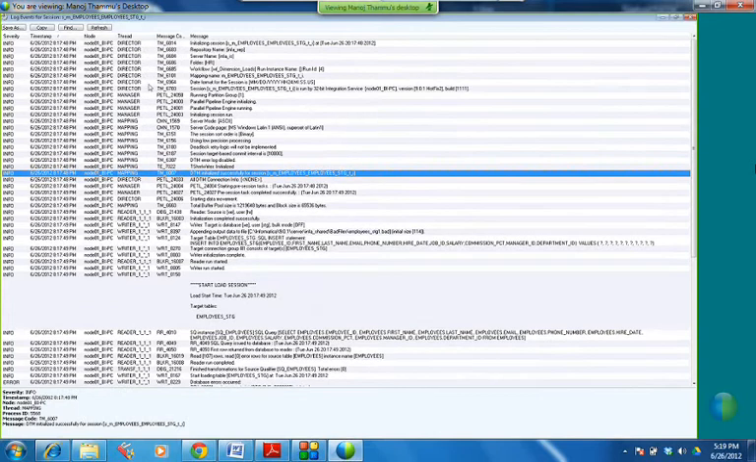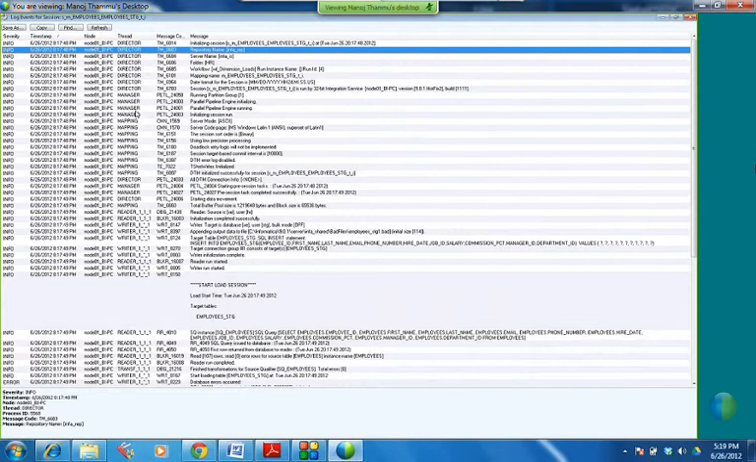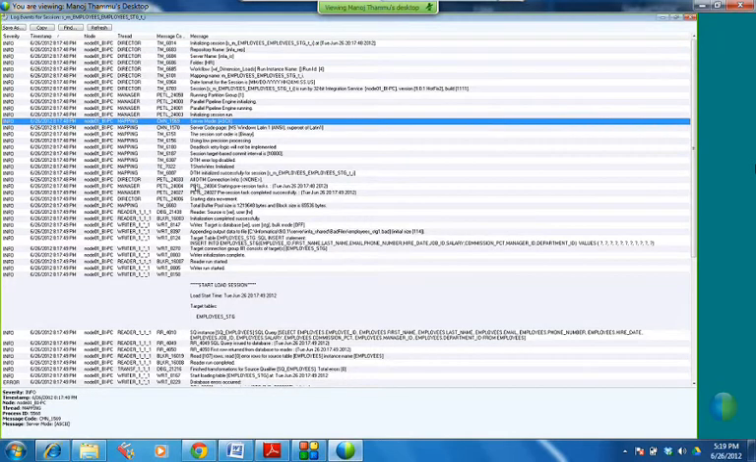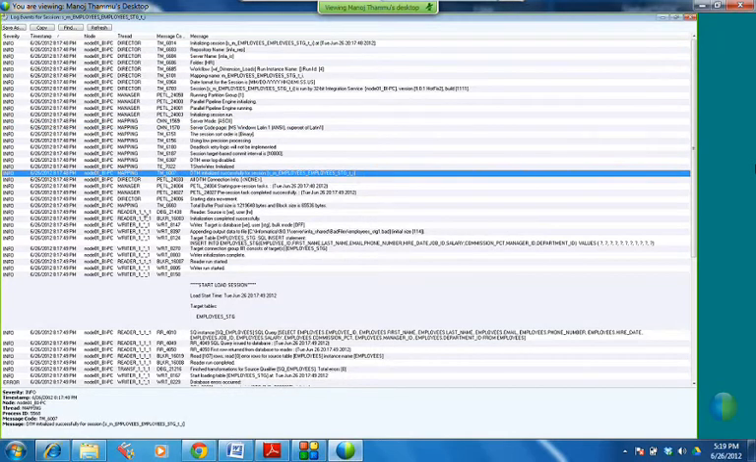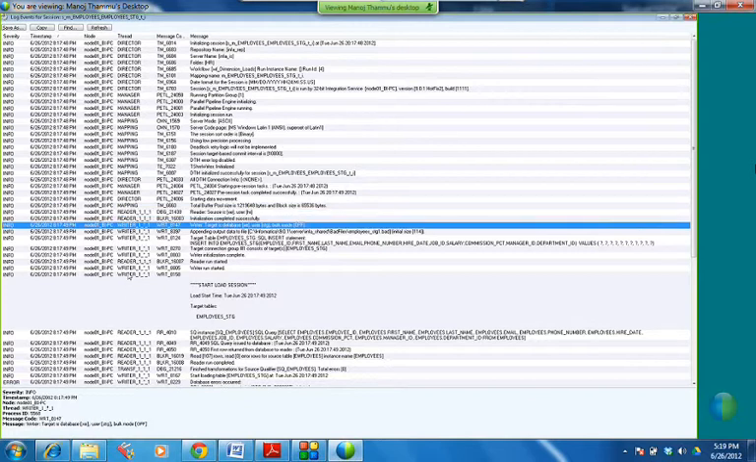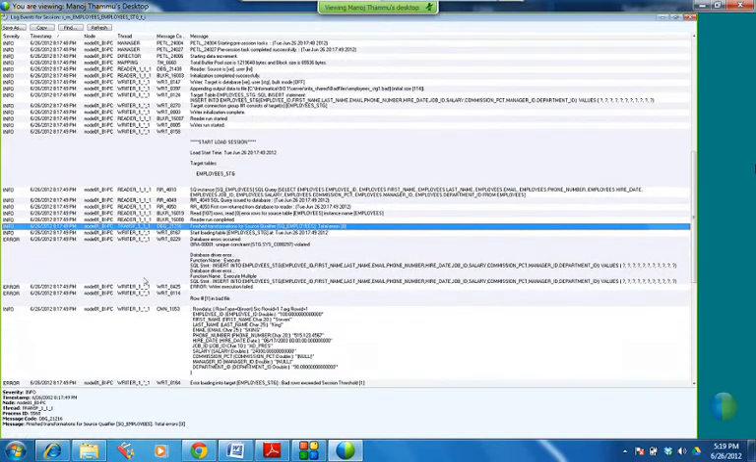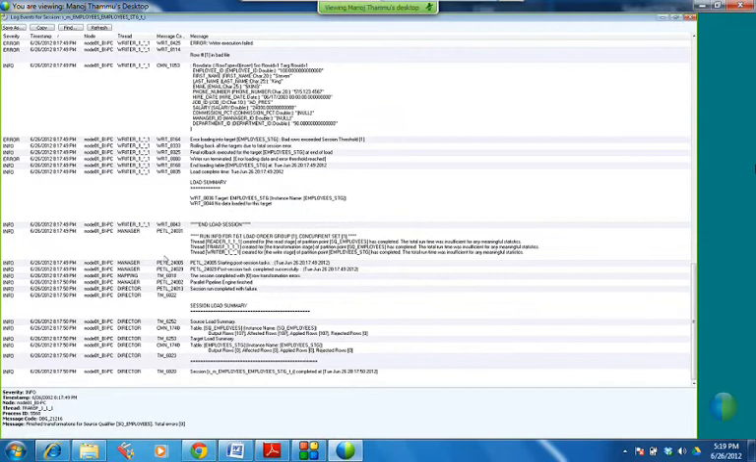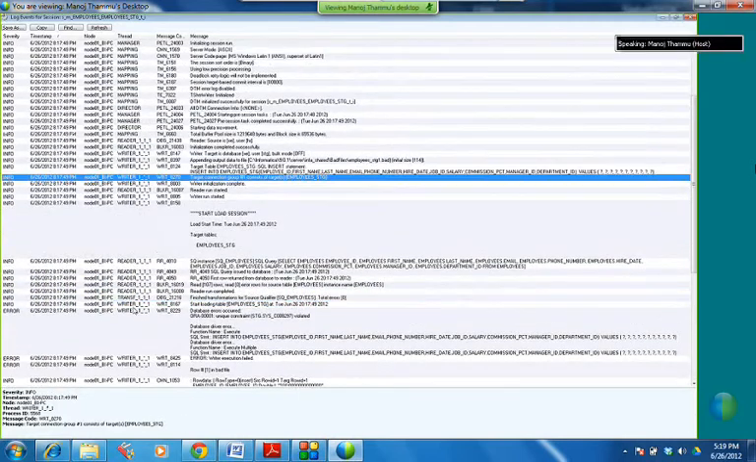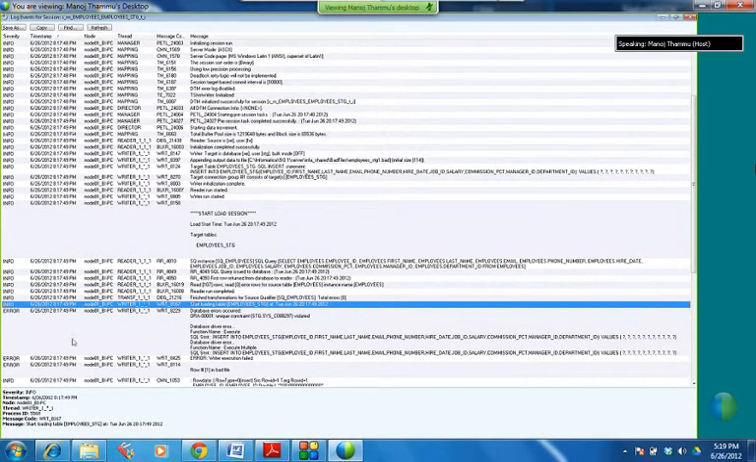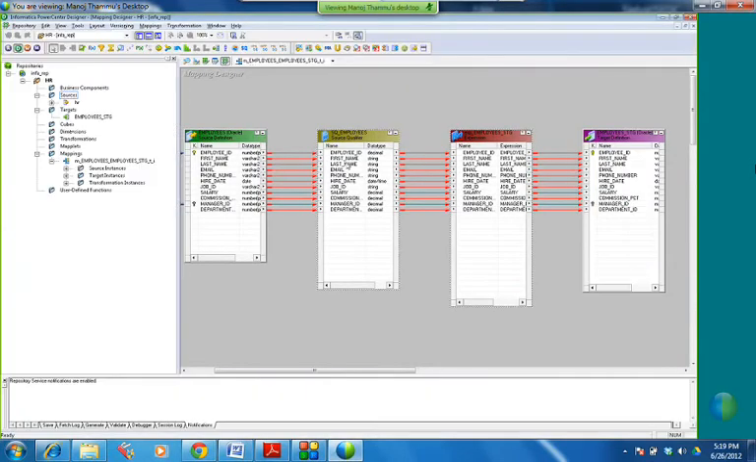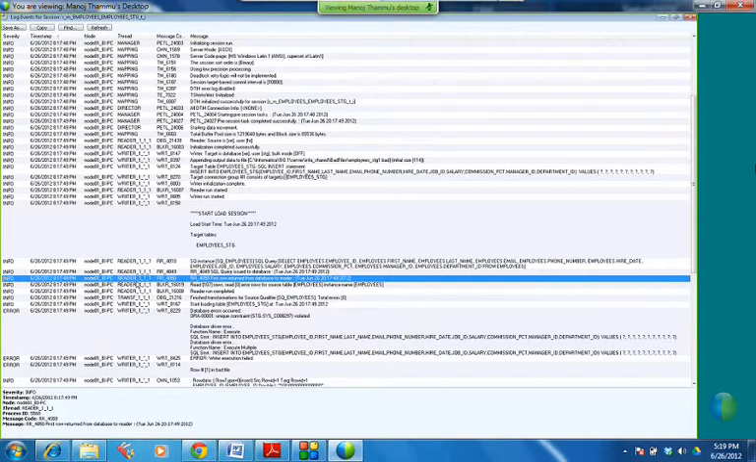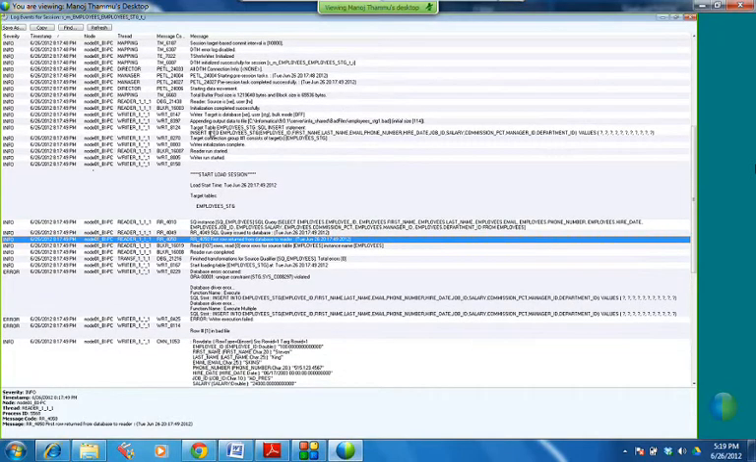If you see here, all these are mappings, right? If you see here, director thread, mapping thread. As soon as the DTM is initialized, you are getting reader, writer, etc. Did you see that? We are not performing any logic in the transformation, so you won't see the transformation thread here mostly.